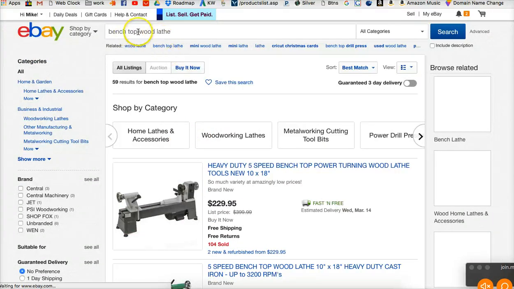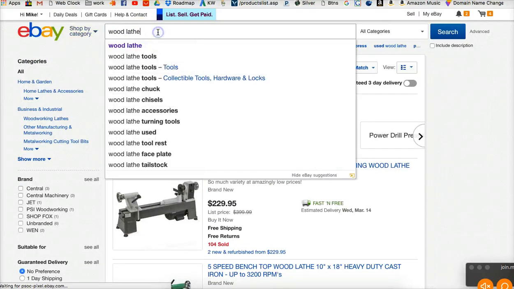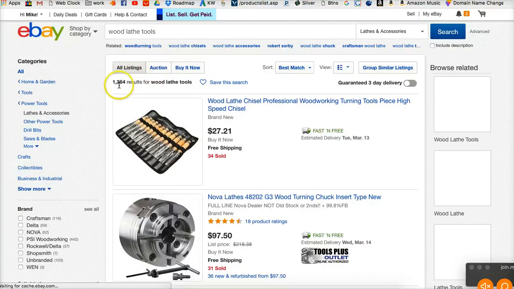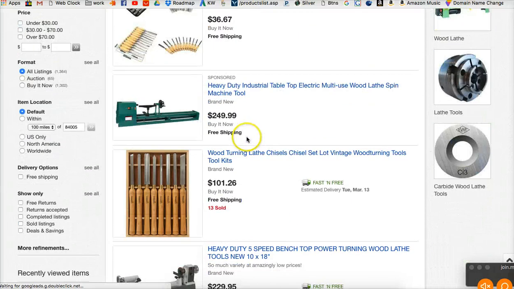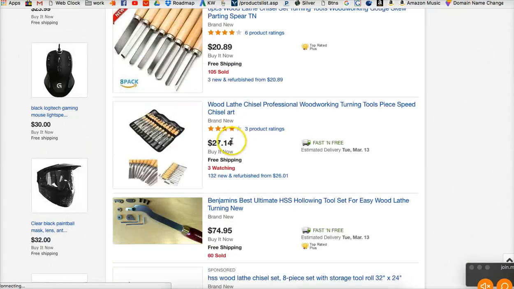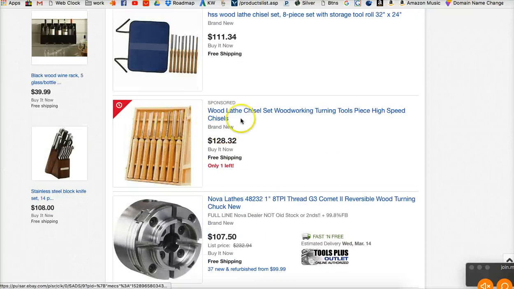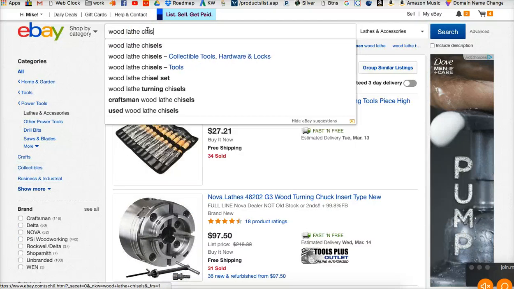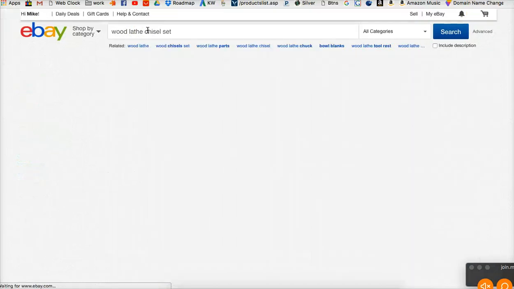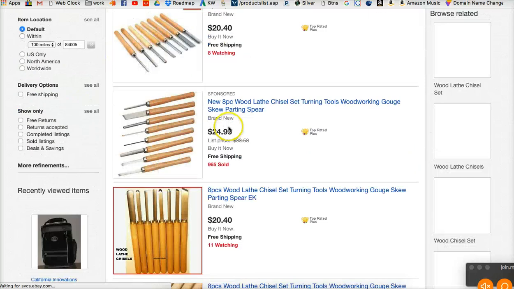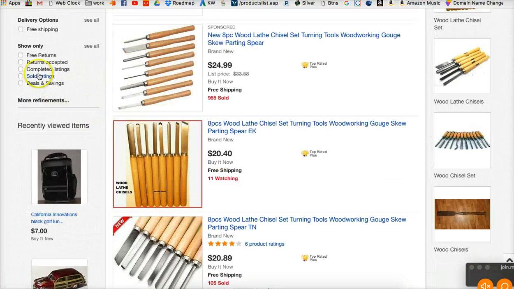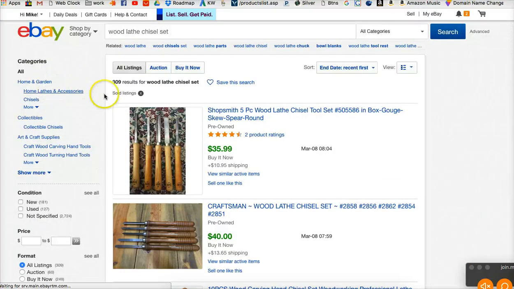Now again, if we come back here and change this from benchtop wood lathe to wood lathe tools, we've got 1,364 related to that. And again, we're seeing a combination of things, but a lot of them are this chisel set. Let's change it. Let's say chisel set. All right, 491 wood lathe chisel sets. So if we have that product available, for example, now we can go down and look at sold, 309. So again, very high sell-through rate.